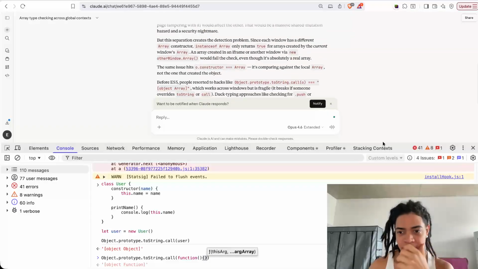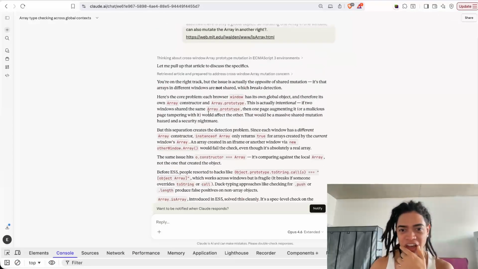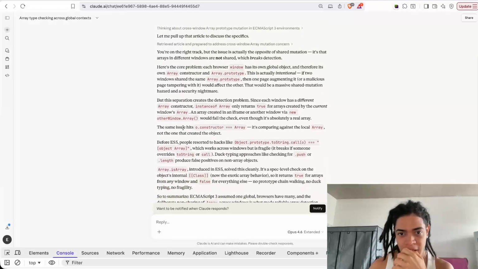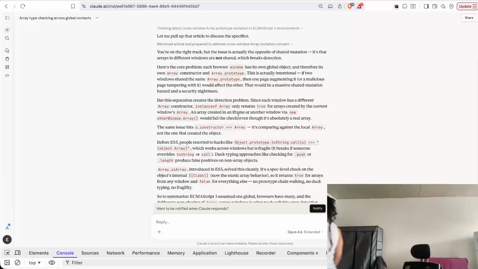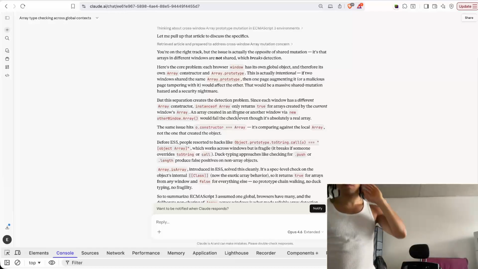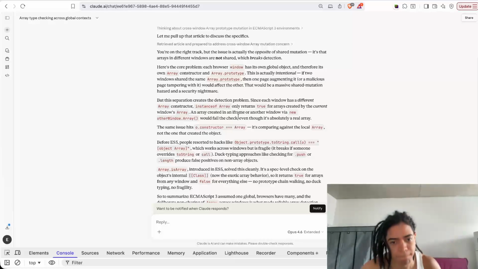And the problem is that this array. Okay, the problem is that this array. Let me make a pause here.